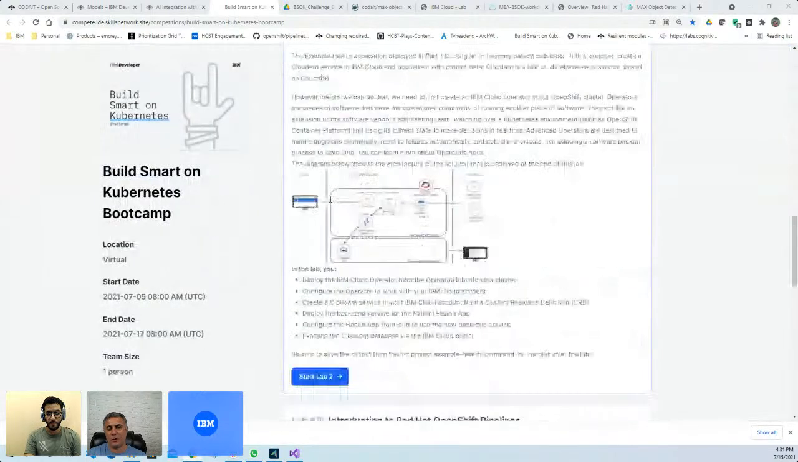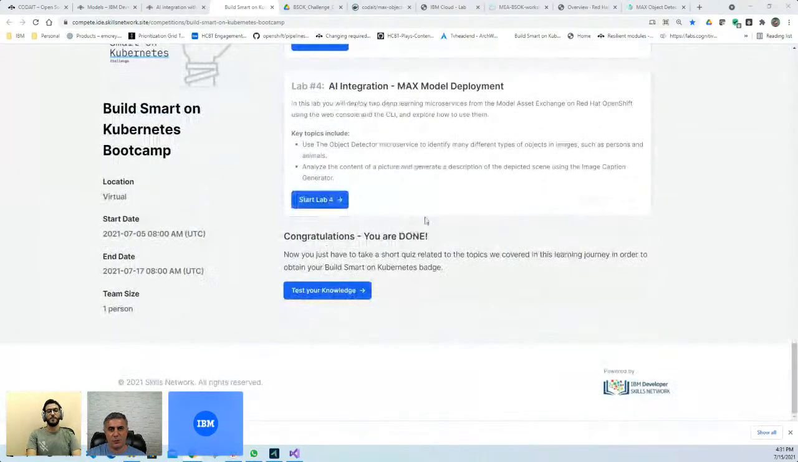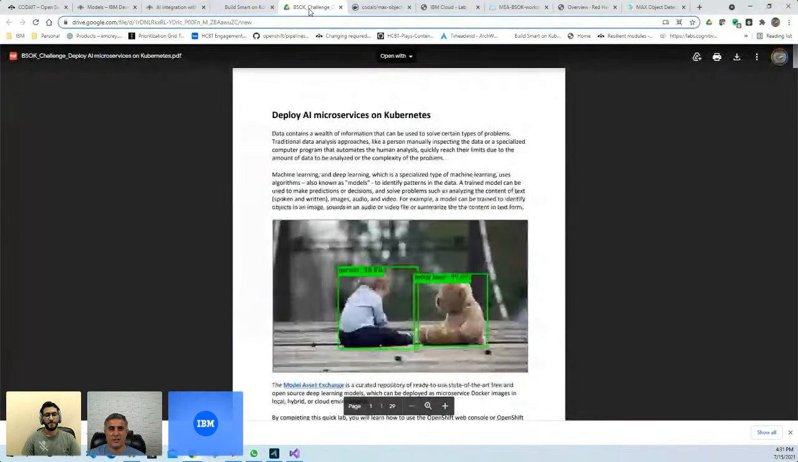And if we scroll down here, we're on lab 4. We're on session 4. So this is the 4th lab. Once you're done this and you go do the other labs, then you can take the exam, the quiz, and get a certificate, a badge, like Muafak said. So we're doing the 4th lab here, max deployment. So if we click on this, it'll open up this PDF.